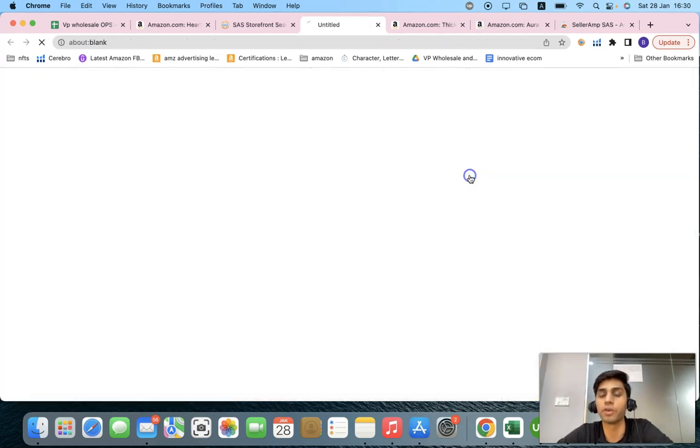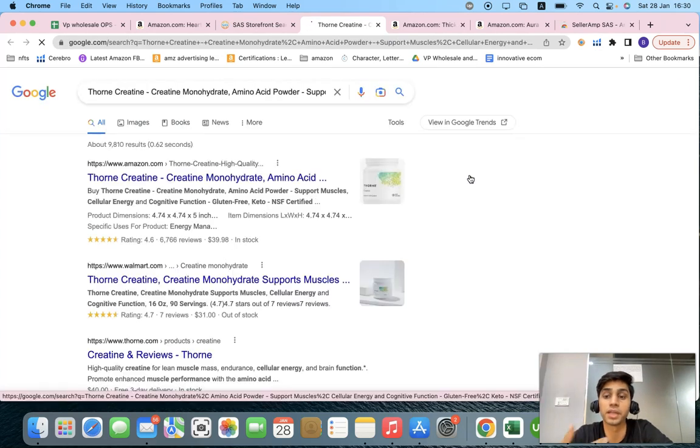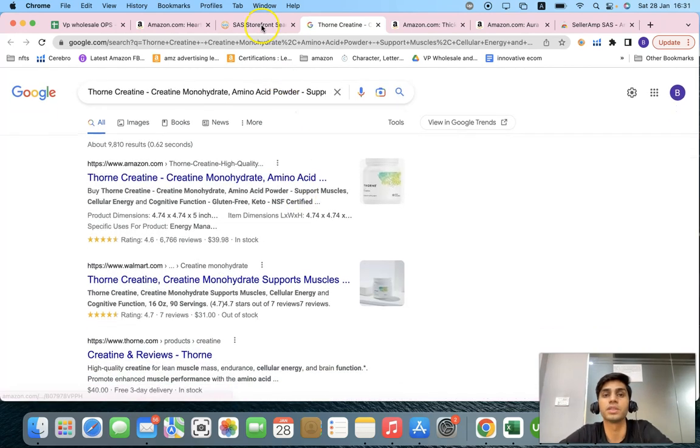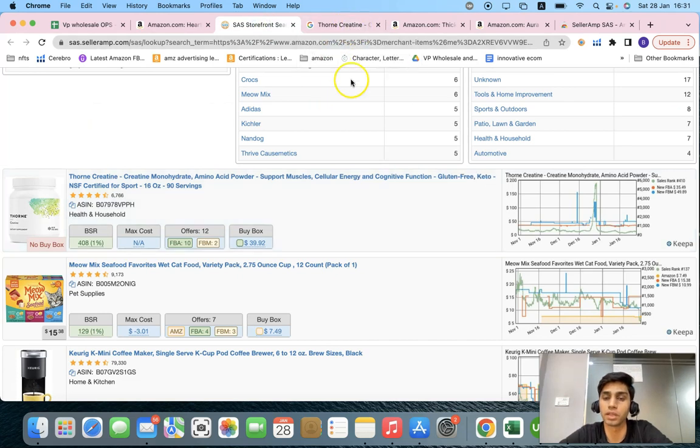So if you click on it, it will automatically start searching the product on Google, which is a great, efficient method of sourcing for arbitrage as well as for wholesale. So this is how you save a lot of time while using SellerAMP. So this is another thing.